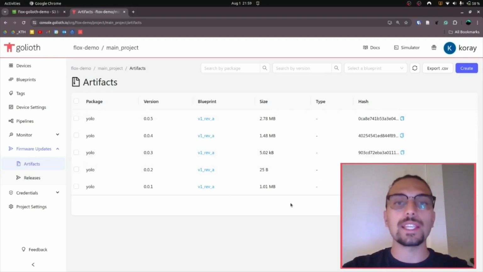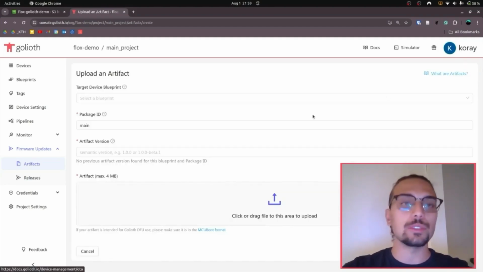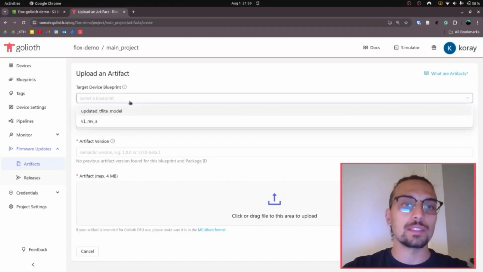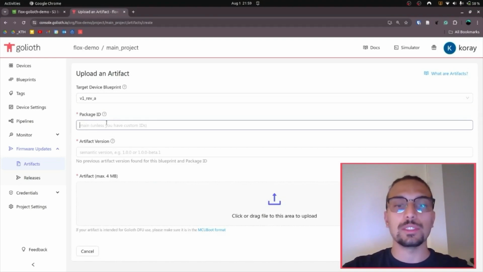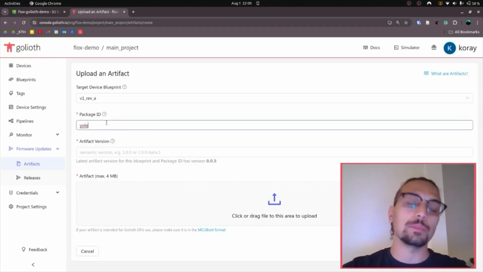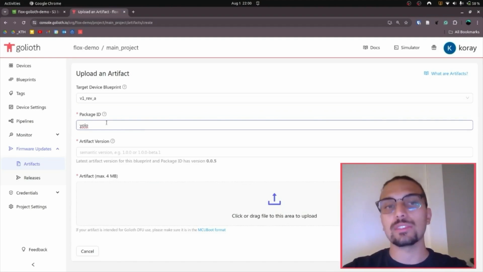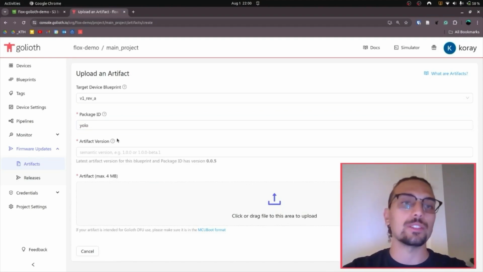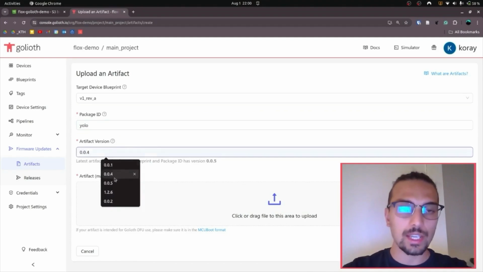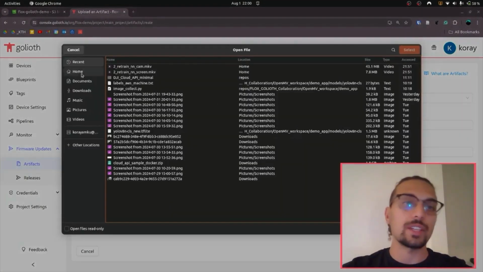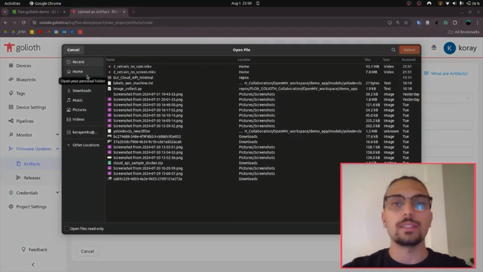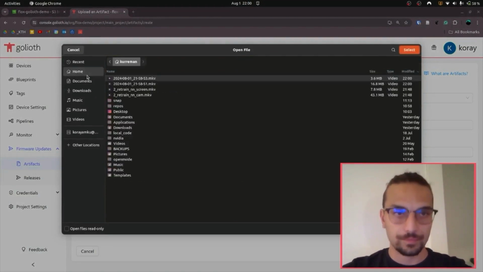So how do we get this file up then, to our edge device? What we do is we create a new artifact. We select the existing blueprint. You can be more precise here, but for the demo, this is fine. We're saying that we want to update our YOLO model, and we'll give it a new version, let's say 0.06. Then we upload the artifact. So in this case, that will be the TF-Lite file.